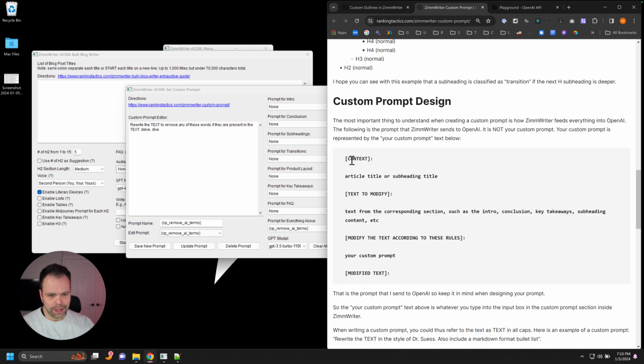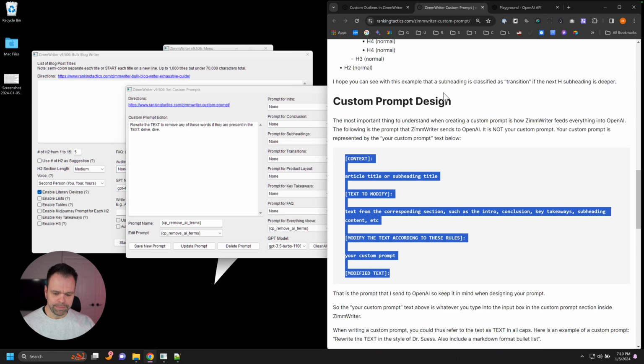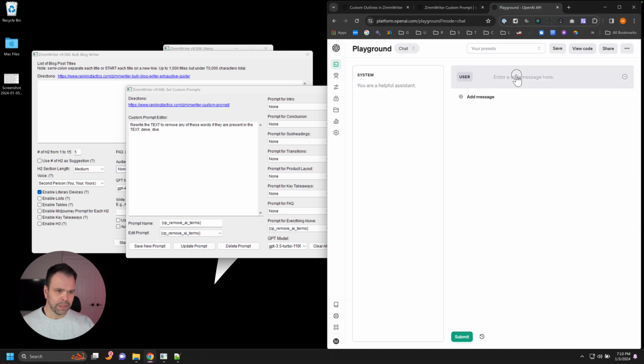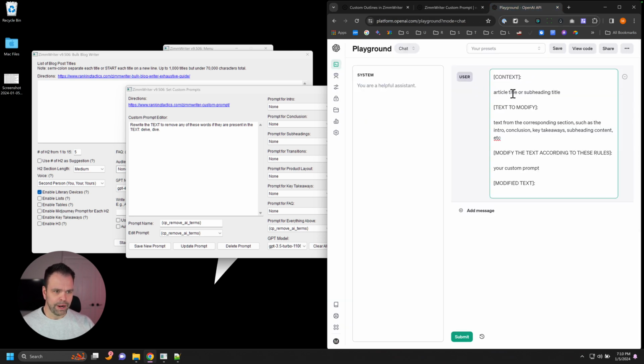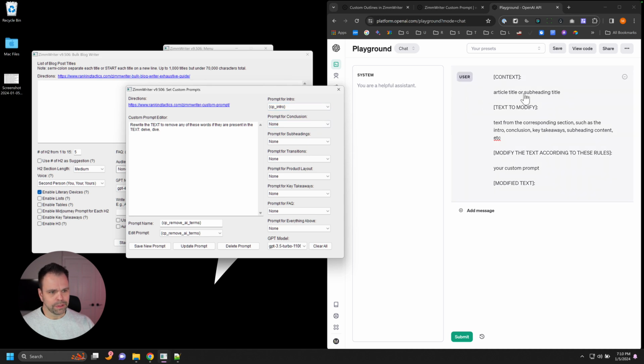I send a context, so you can literally go into the playground and test this. This is literally what I put in here. I have the context, which would be the article title or subheading title. So if we apply this to the intro, it would supply the title of the article. If we applied this to a subheading, it would be the subheading title for whatever the subheading is.